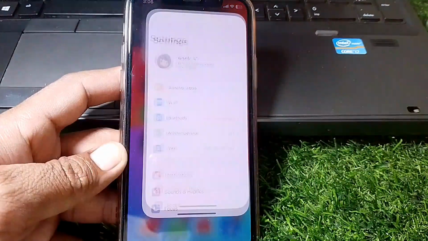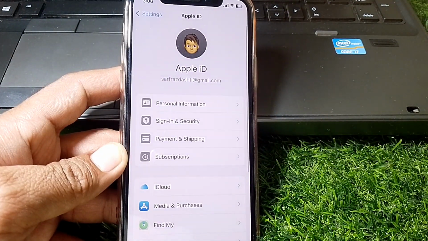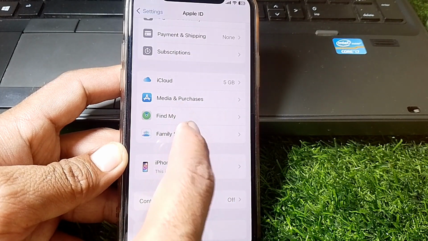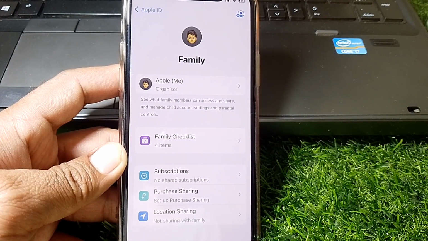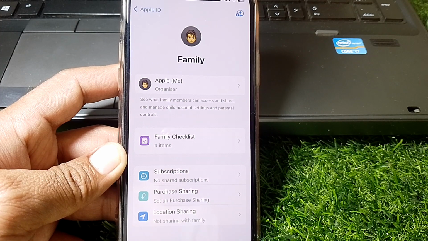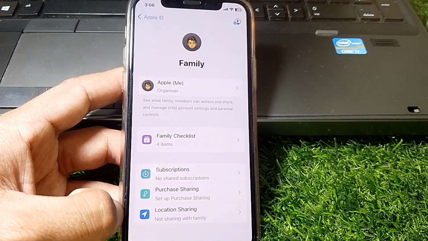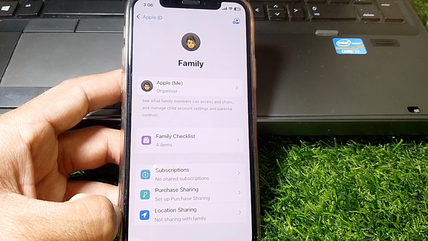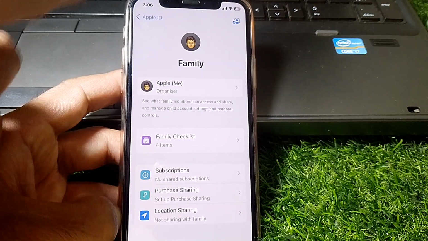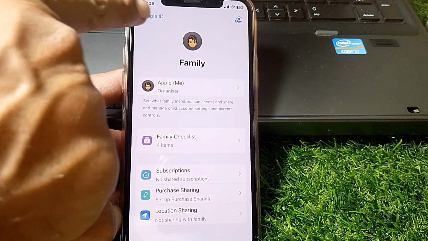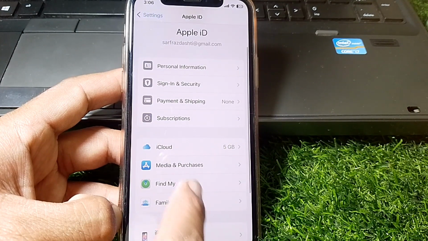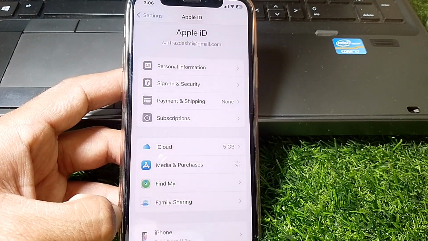Just simply tap on settings. If you want to fix this, tap on Apple ID, tap on family sharing, and from here you have to remove some of the family members. Okay guys, remove some of the family members and then check if it's working or not. If it's still not working, then go back, and after that, all you have to do is tap on media and purchases, then tap on view account.